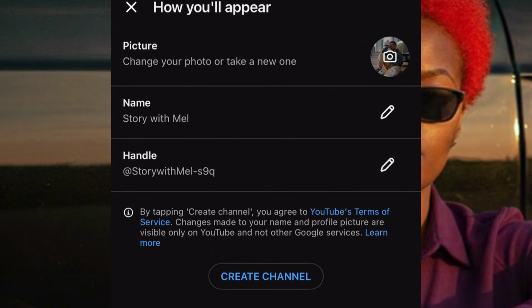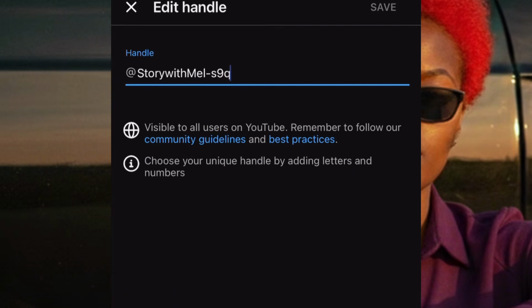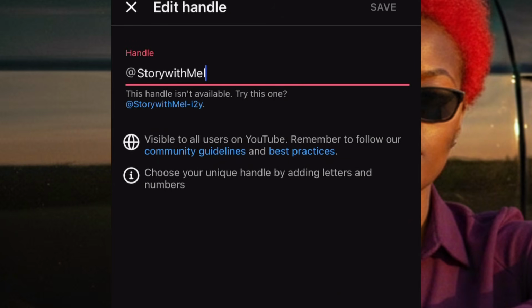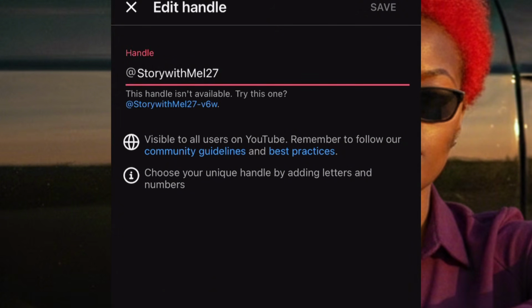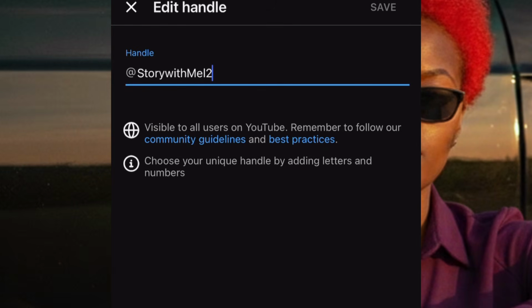Then I come down here where it says your handle. So automatically it just gave me the handle Story with Mel, okay? But if you do not want to use this particular one, you can change it, because you see it added Story with Mel and then something at the end like /S9C. But that is not what I want because I don't know that. So if they add something to your name that you don't know, it's better to fix it to something you know. So apparently somebody has already taken that name. So I'll just add 27 behind it to make it mine, okay? Somebody has taken that as well. So let's say I'll add 27, like double 27.